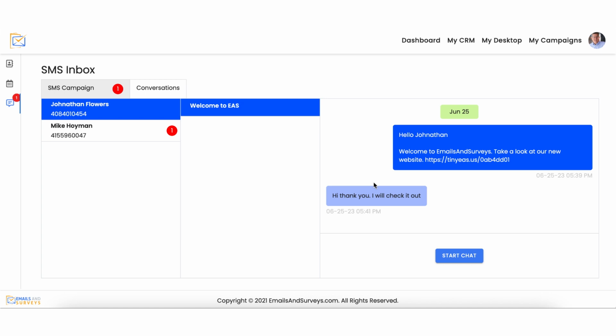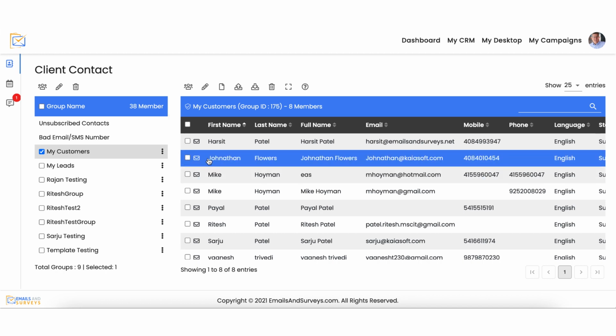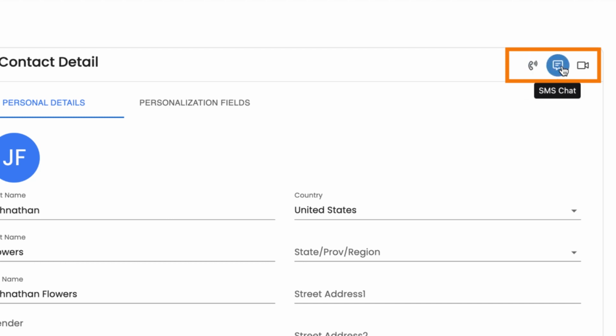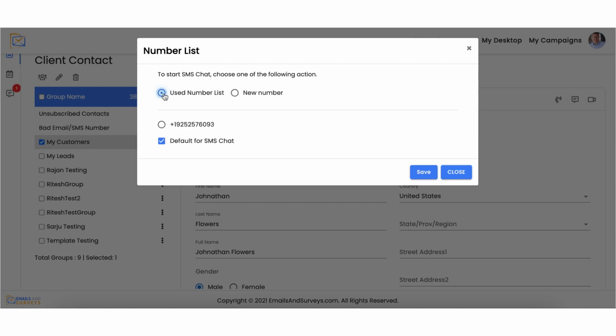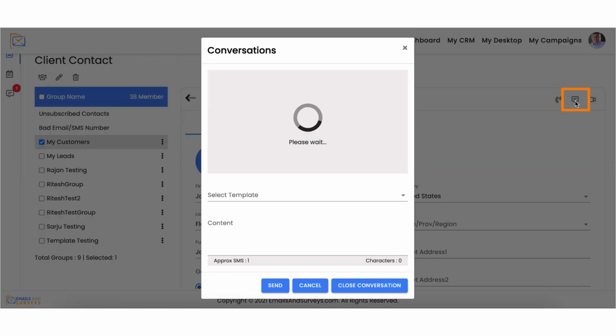If you want to chat and send broadcasts at the same time, we recommend getting a separate phone number for SMS broadcasts and chat. Let's go to My CRM. You can also chat there with your contacts. Here you can start a Zoom conference or make a phone call. Let's just chat with one of our contacts. In this example, we will use the same number to chat as we do broadcast. SMS chat is a great way to connect with your customers and contacts.